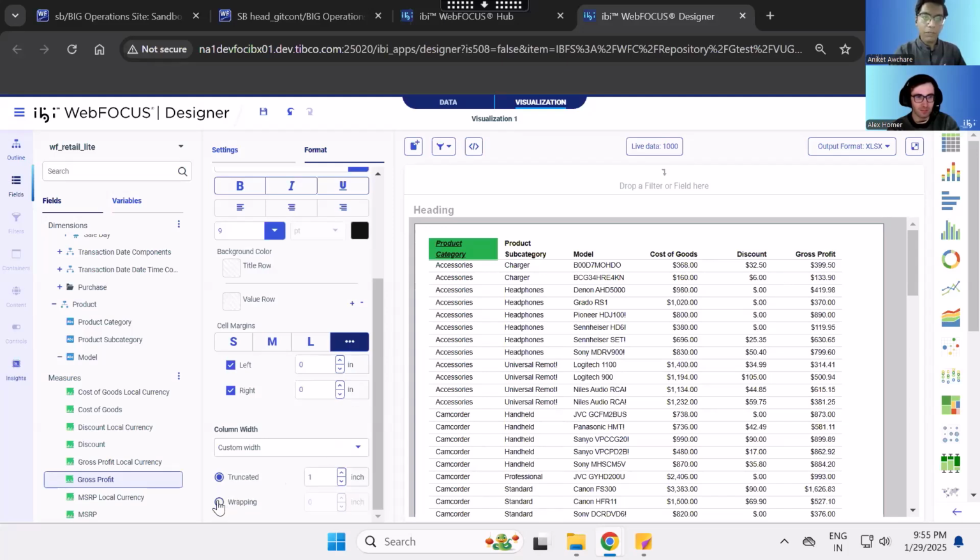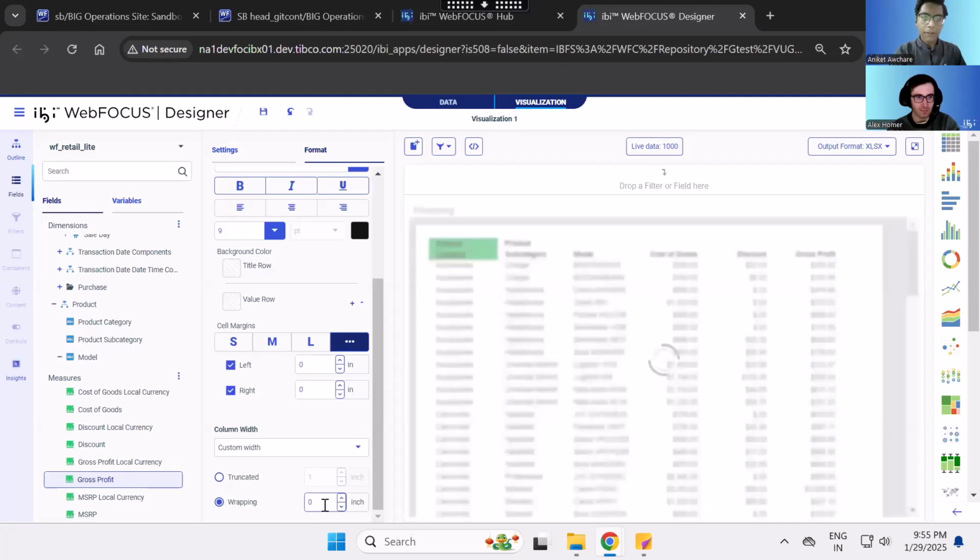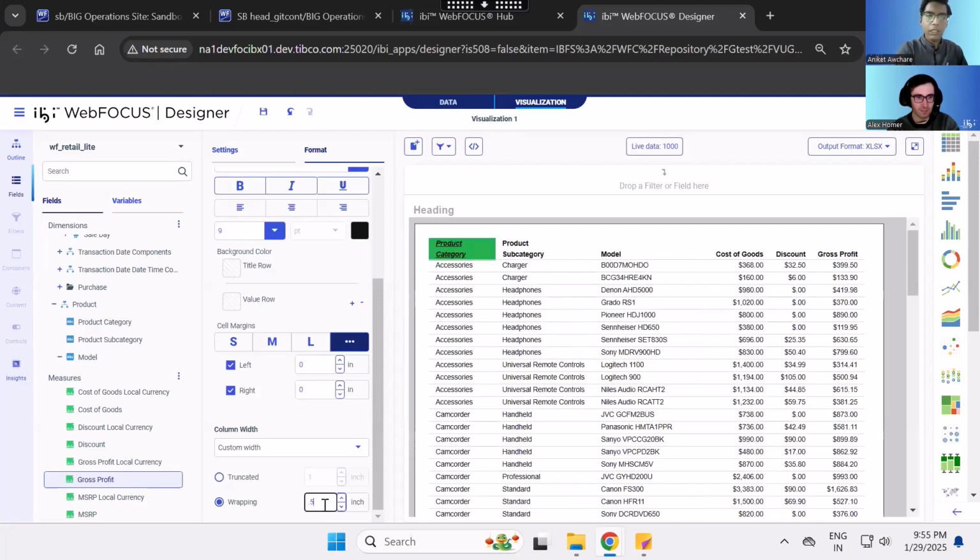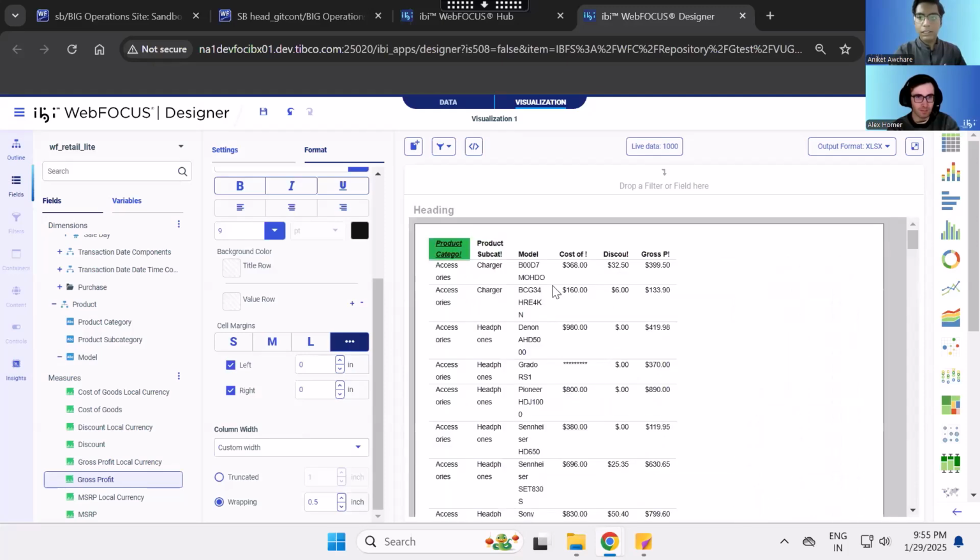Also, if you want to wrap, let's say I want to wrap and I want the column to be half an inch, I can do that as well. And now, as you can see, instead of truncating, it is now wrapping. And these are the cell margin options. So let me just fit it back to content.